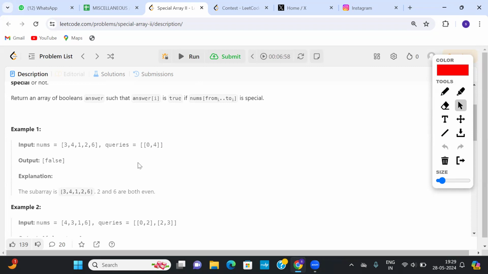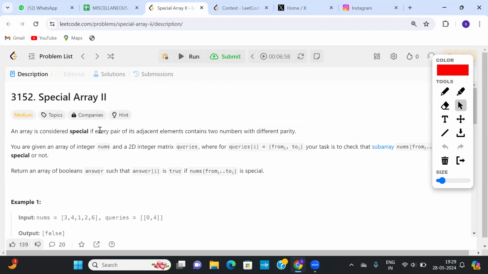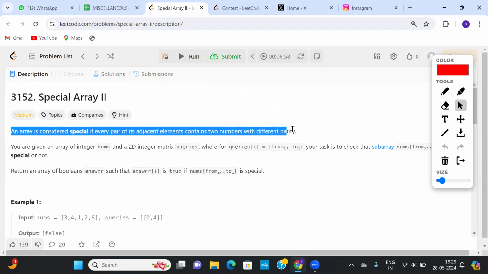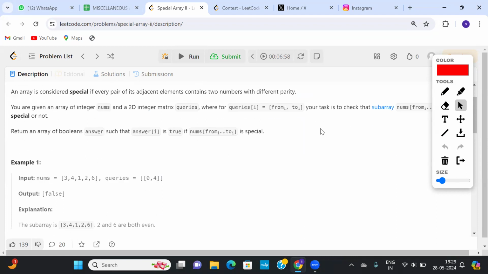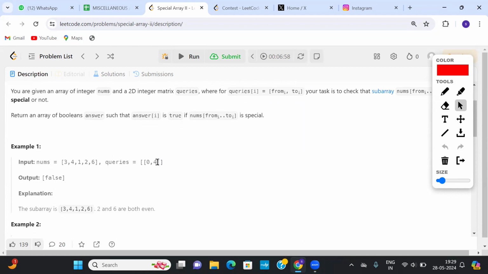So let us see what we mean by special. An array is considered special if every pair of its adjacent elements contains two numbers with different parity. See, are 3 and 4 numbers with different parity? Yes. 3 is odd, 4 is even. Then 4 and 1, are they numbers with different parity? Yes. 4 is even, 1 is odd. 1 and 2, 1 is odd, 2 is even. Yes, the numbers are with different parity. But 2 and 6, 2 is even, 6 is also even. So these numbers have the same parity.